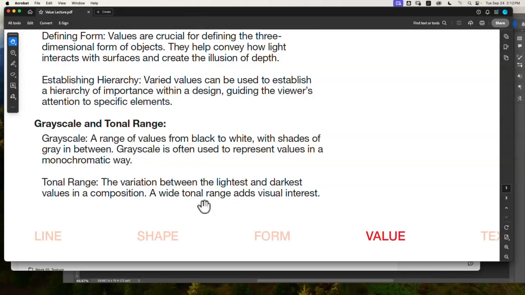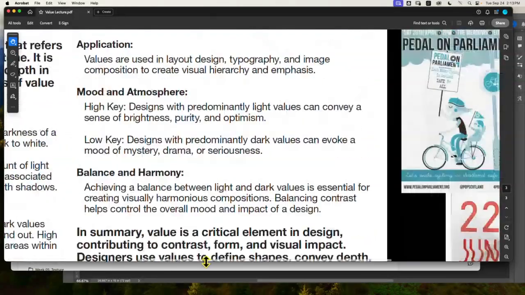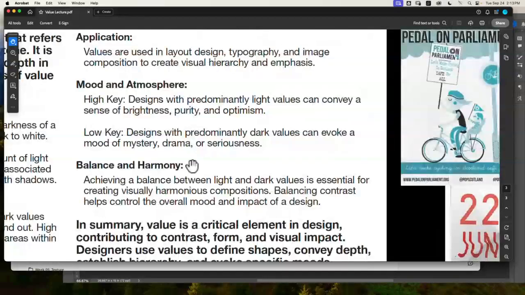Grayscale and tonal range. Grayscale is a range of values from black to white. Shades of gray are in between. We know that. And then we've talked about tint, tone, and shade. Just the variations between lightest and darkest. We can get generally speaking with a lot of this stuff. We use it throughout the layout and layout design, the typography, the imagery, all of that. How do they all read? How do they come together in creating the lights and the darks, and where do we want people to see, or what's important, what's not important?